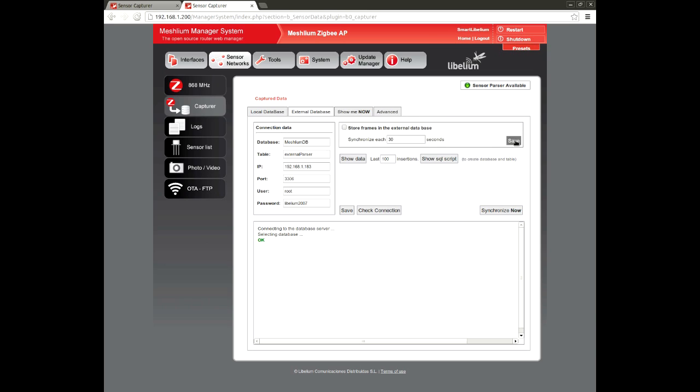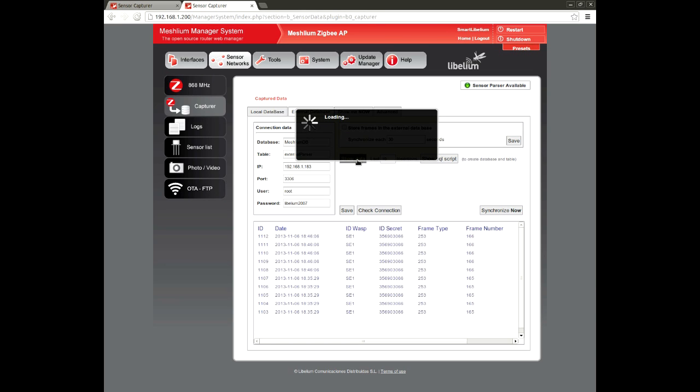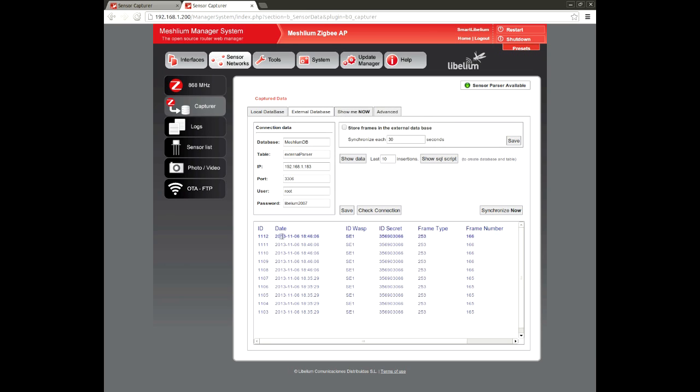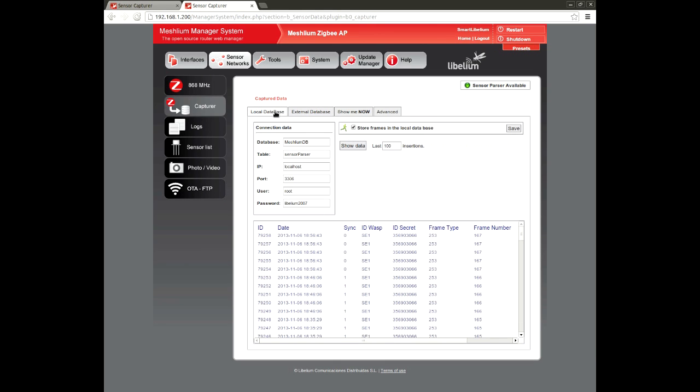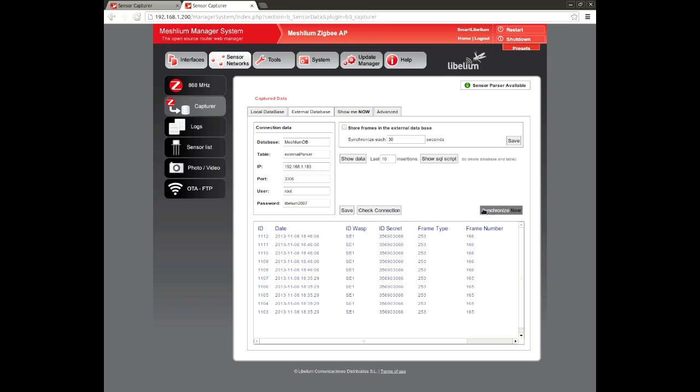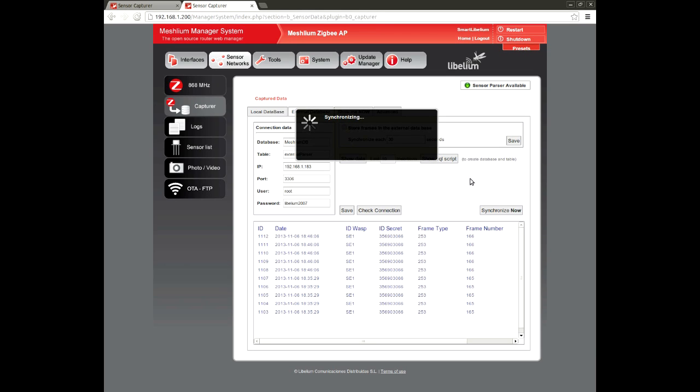Also, I can set up the synchronization period I want to use for my synchronizations in an automatic mode, in this case 30 seconds. When I press the Show Data button, I can see all the synchronized frames in my external database. As you see, the timestamp of the last synchronized frame is the same as I can see in my local database. So now, if I want to synchronize both Meshliums, I go to my external database label and I press the Synchronize Now button.